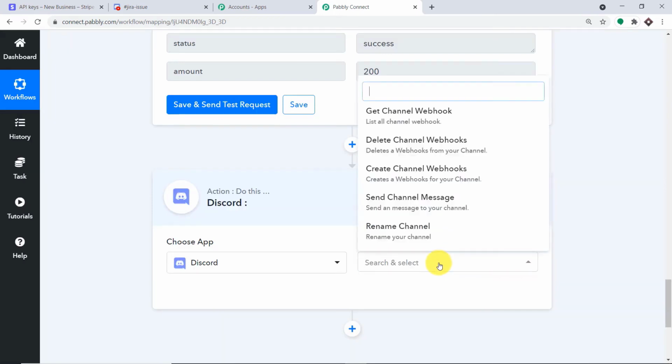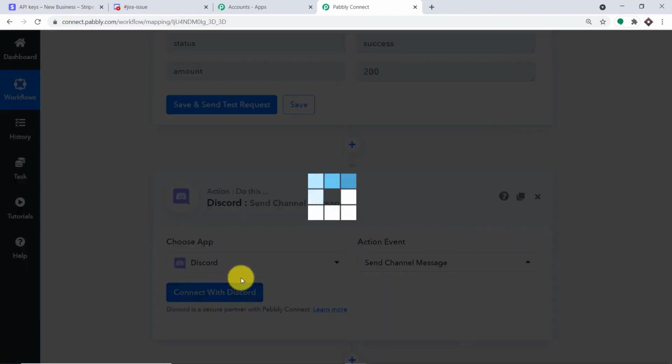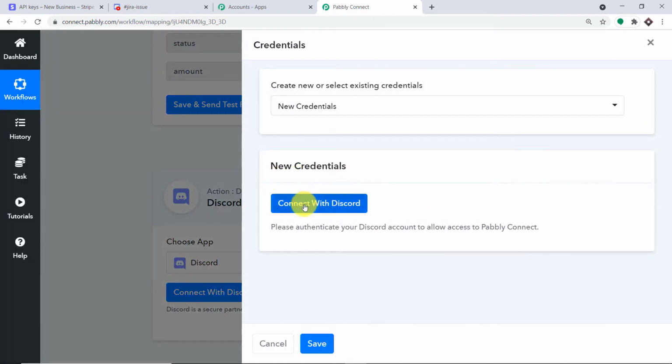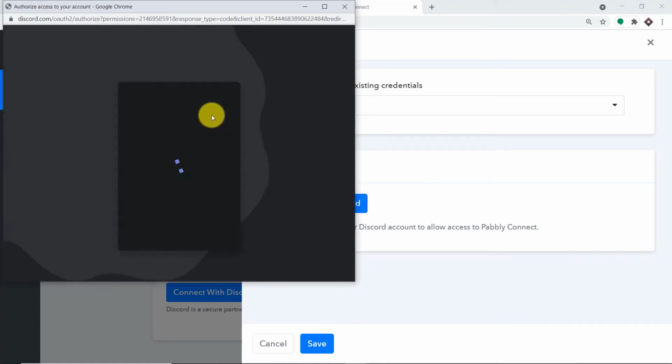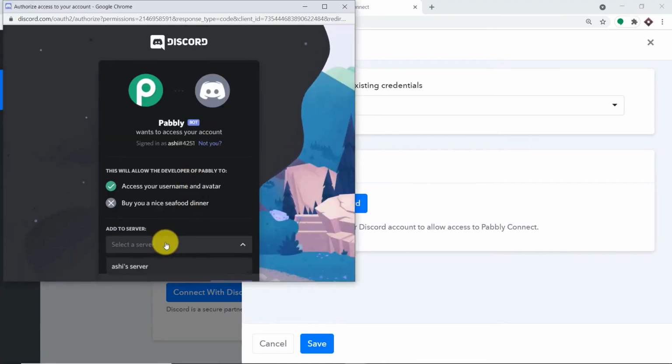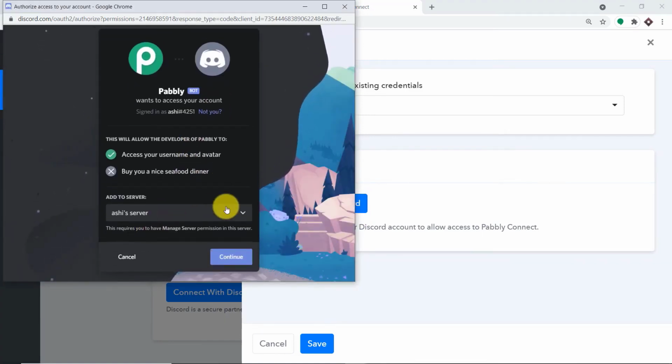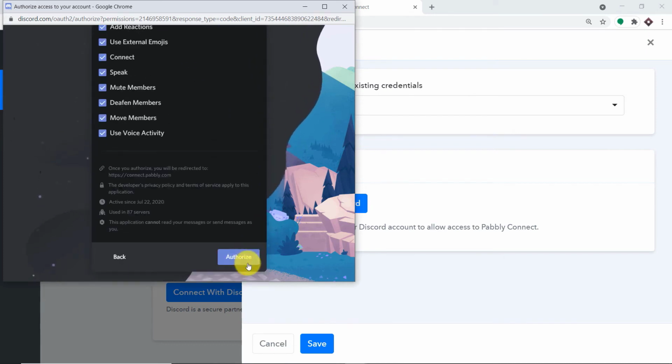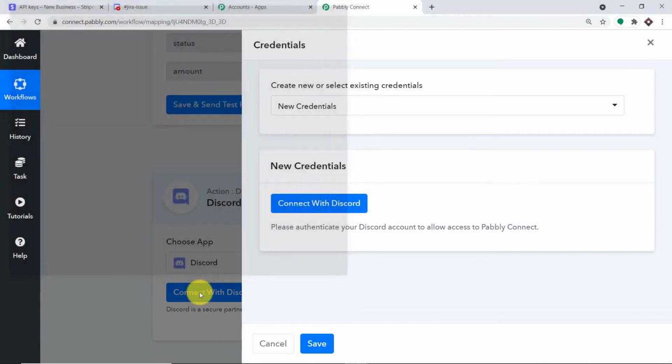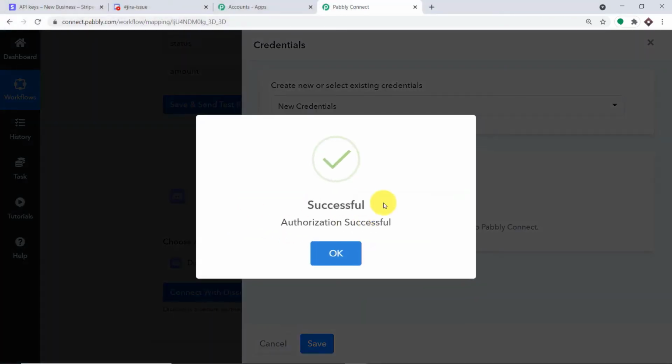Now we just make it as Discord. Discord it is. Now in the action event, we basically want to send a channel message. So let's make it as send channel message. Then click on connect with Discord. In the new credentials, connect with Discord. Now we have to select the server. This is my server, and let me just click on continue. These are the details of my server. Let me just click on authorize. Okay, so the authorization is made.